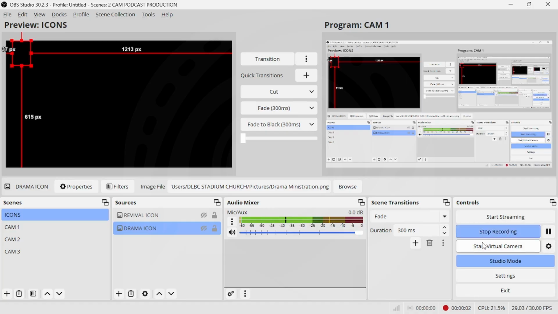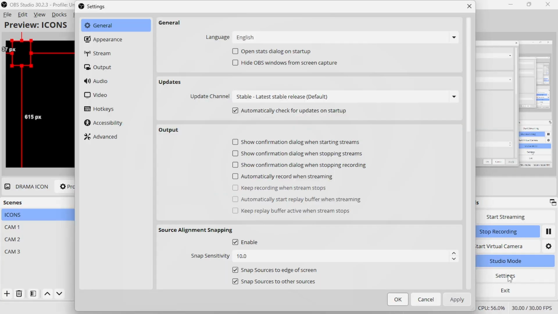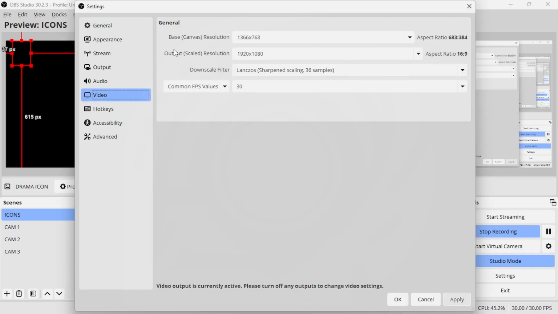Okay, we'll be setting our video output. So we go to settings. You go over to videos. Your base camera resolution, that is your PC resolution, should be your PC's. And your output scale resolution should be the output resolution you want to be recording in.